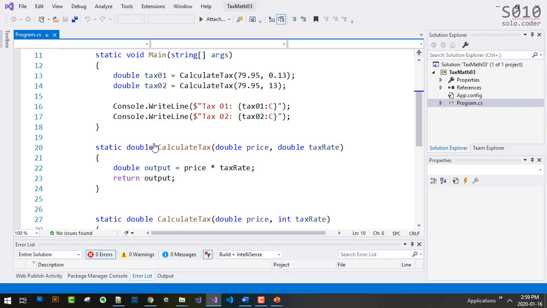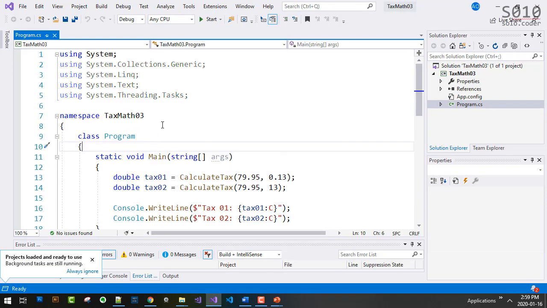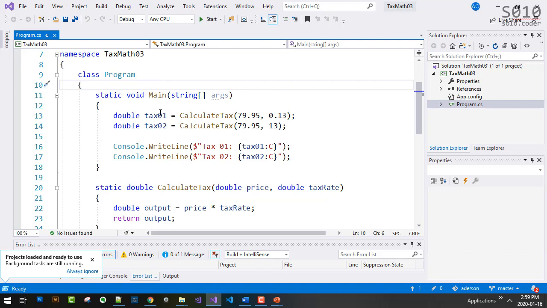Okay, so when you create a new project, a new console application, by default, you're going to get one class already. You're going to get this class here called program, okay? So this is a special type of class. This is the application class, and you need that. Each application of yours will have that class by default, okay?